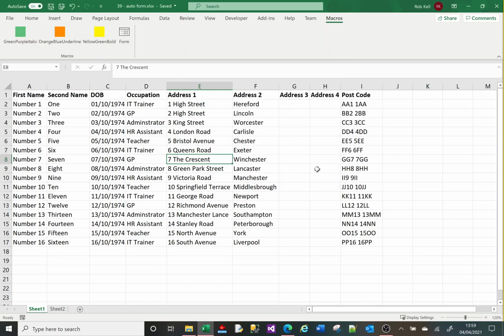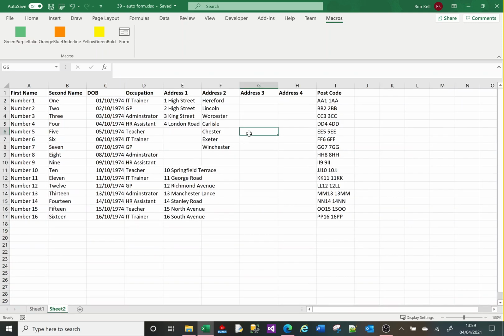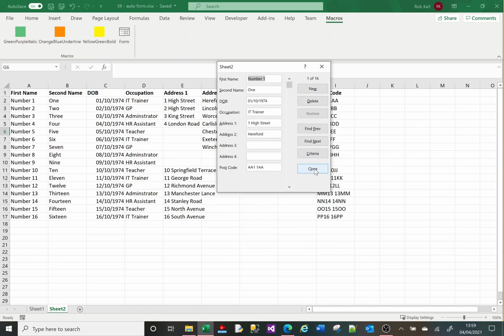Now, if it wasn't clear to Excel where the data boundaries are, if I go to this tab here, if I click in this cell here and I click on my form, hold on a second, let me try a different cell.